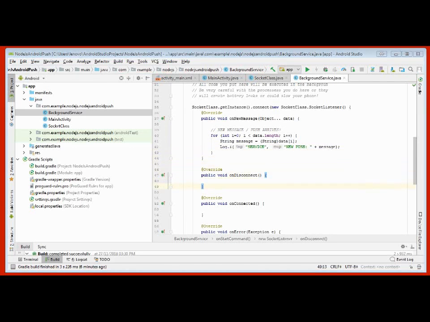And here are the methods that are going to be executed every time the socket gets disconnected. In our case, we're going to do nothing, just show the message. This is just an example.